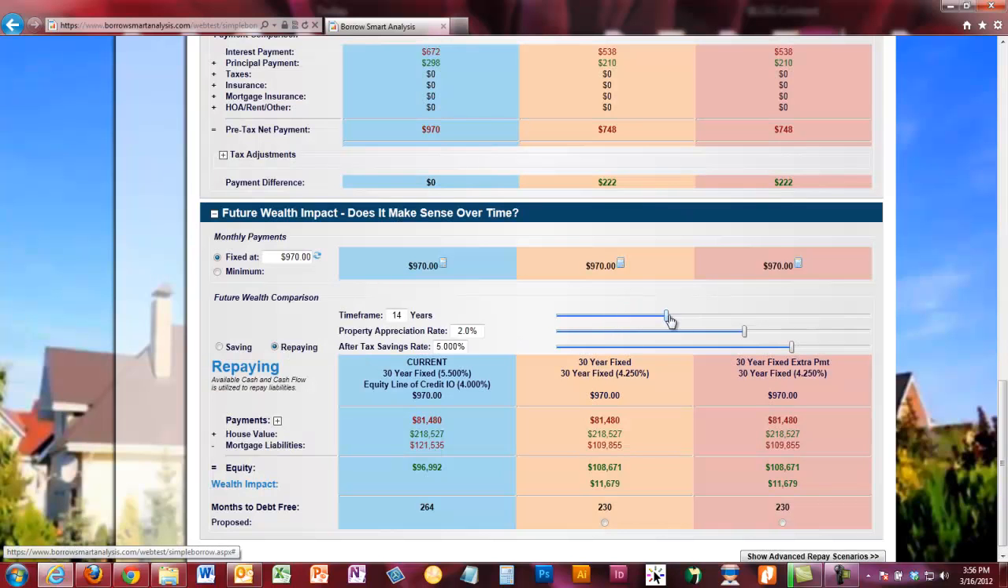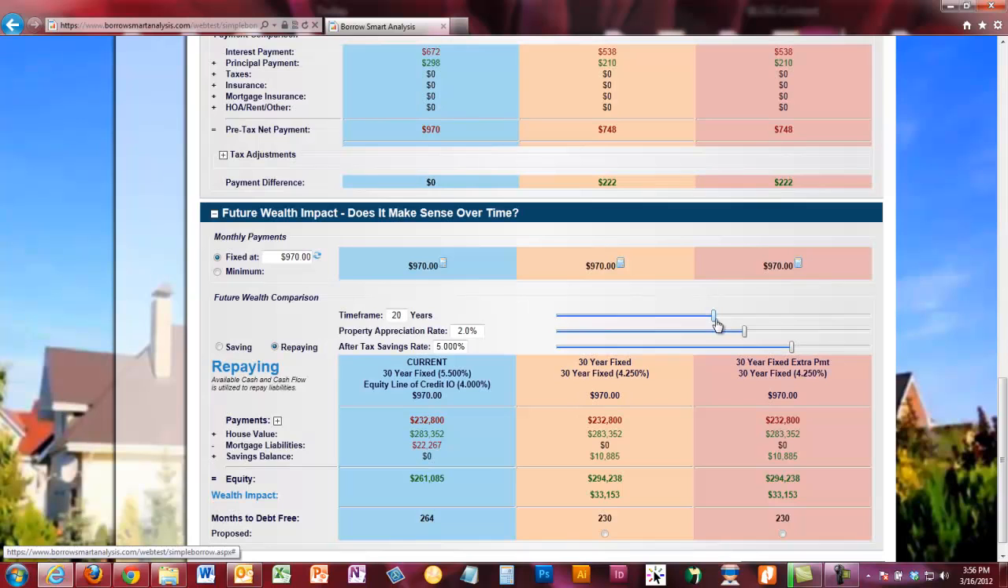And they said they'd like to be debt-free in 240 months, or in 20 years. So I'm going to go out to 20 years. So the first thing I can see here is they have 264 months to go. So 20 years is 240 months. So they're on track already. I'm going to take them to 230 months if they just do my 30-year fixed with 4.25.